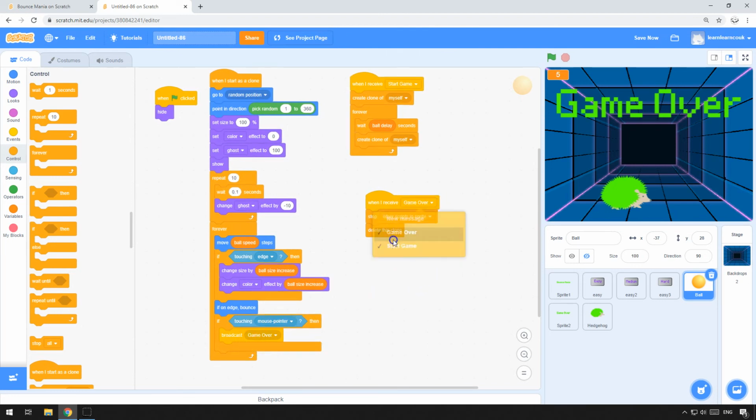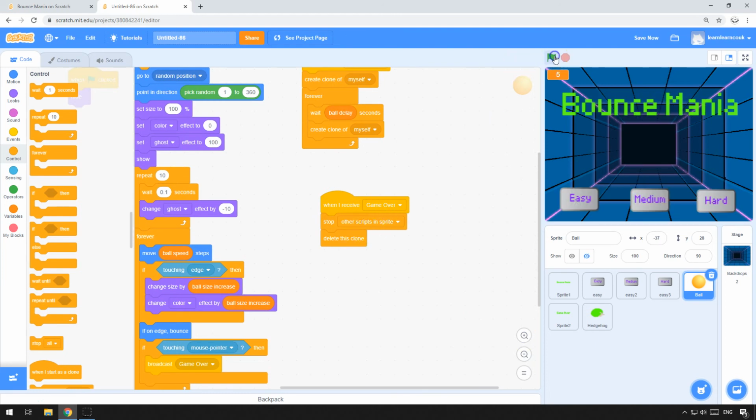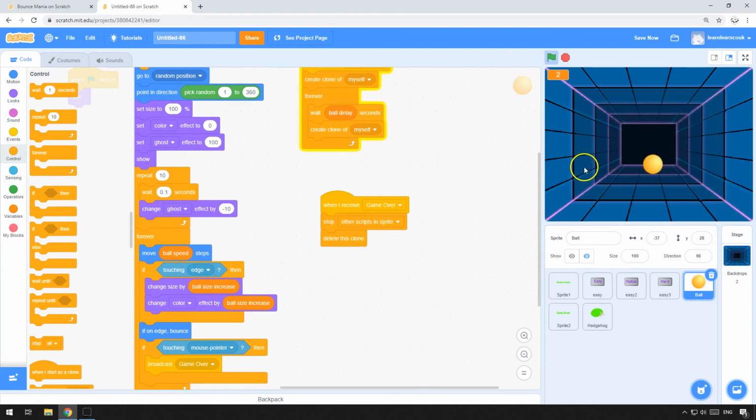Oh, when I receive game over, that's why. Not when I receive, that's wrong there. So it needs to say, when I receive game over, stop the other scripts in this sprite. Bit of an issue there. So let's have a look.